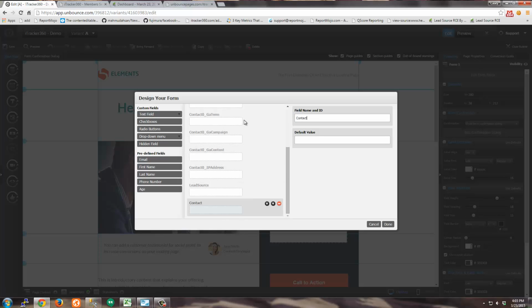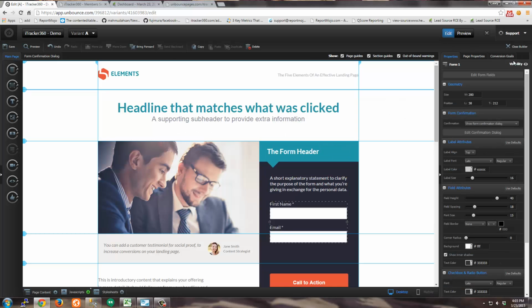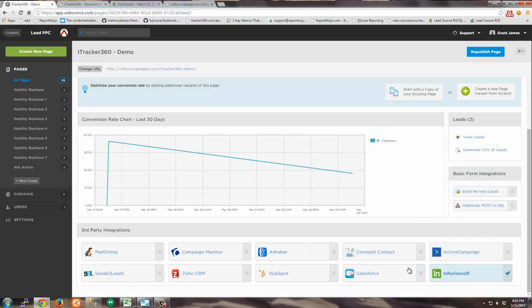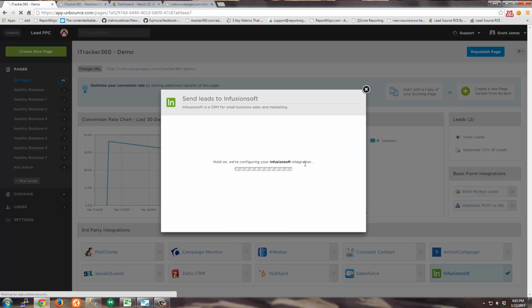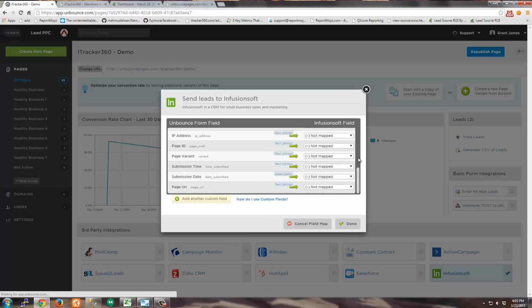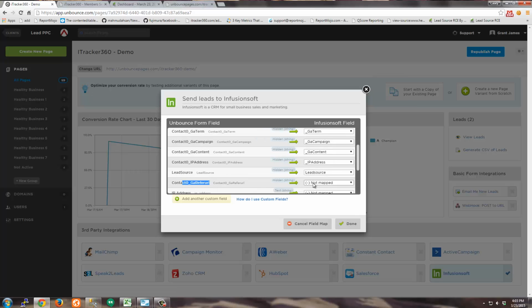So contact 0_ GA refer URL. So I just know that that's how it's spelled, so I'm good. Okay, save, close the builder, and let's go map that field real quick. So here's the GA refer URL, and I'll just map that to the GA refer URL custom field.